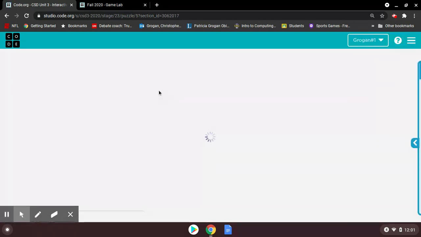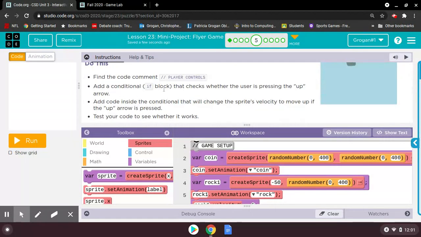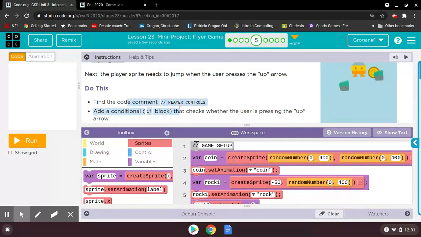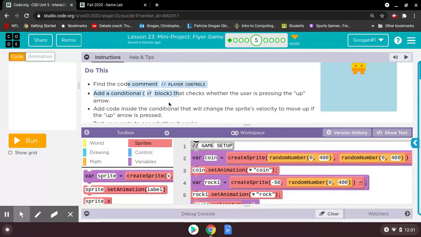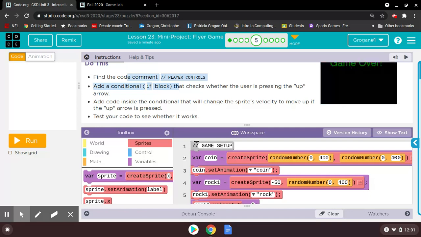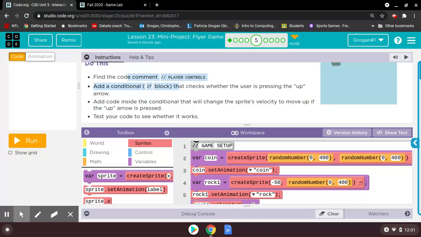Okay. Now, section 5. What we're going to do here is implement some code to basically have this character move up whenever we hit the up arrow key. And it'll even say right on there: find the code comment for player controls, add a conditional if block that checks whether the user is pressing the up arrow, and then add code inside the conditional that will change the sprite's velocity to move up if the up arrow is pressed.